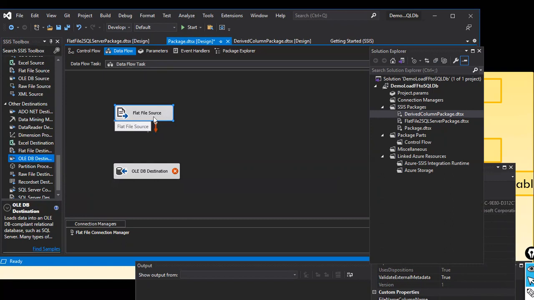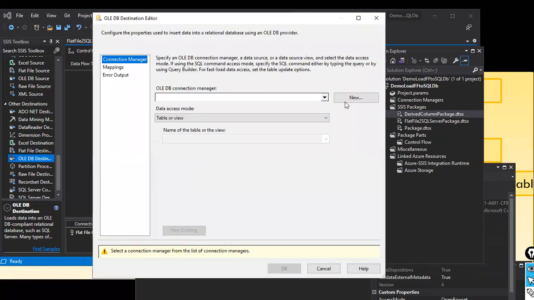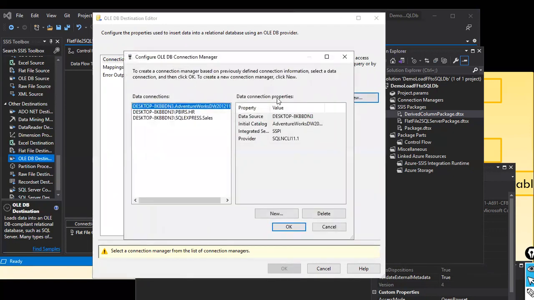Whatever data is available in this flat file, expenses.csv, I want to load it into a new table in the SQL Server. So for that you need to use OLEDB. If you want to connect to any RDBMS, you need to use this option here, OLEDB destination. Right click on it, edit. Okay, now what I will do is here you can select the new, and look here, the sales database. This is the one available in my SQL Server, the sales database. I'm going to select this one and then hit OK.